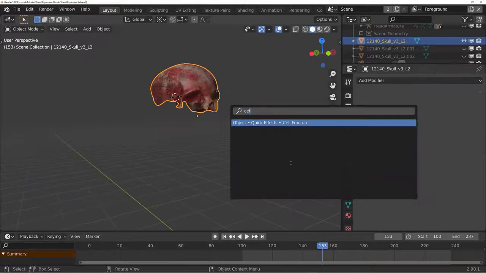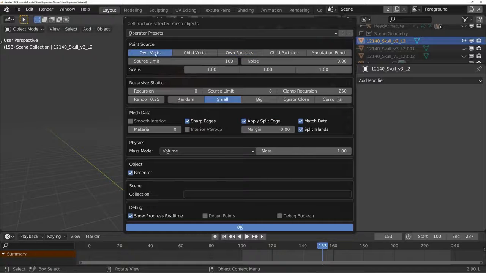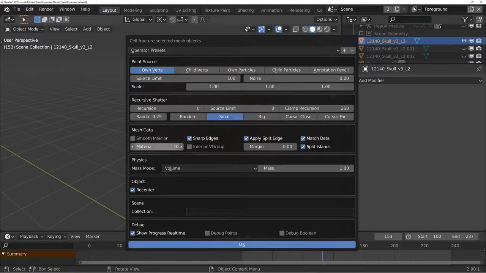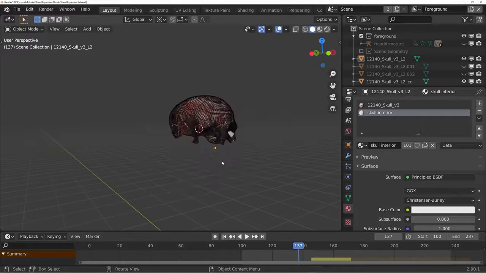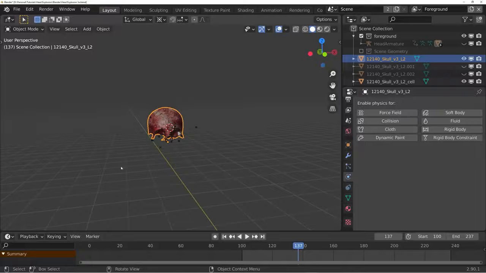If we hit F3 and search for Cell Fracture, we can bring that up. And for the settings, we can set the point source to the object's vertices, turn up the noise a bit, make sure to set the material slot to 1, because we want to give the inside of the skull a new material, and hit OK. That is looking good. So now we can take our original skull, move it over, and turn off display and render so we don't see it anymore, but it's still there.